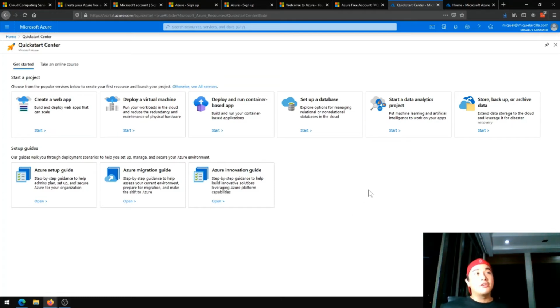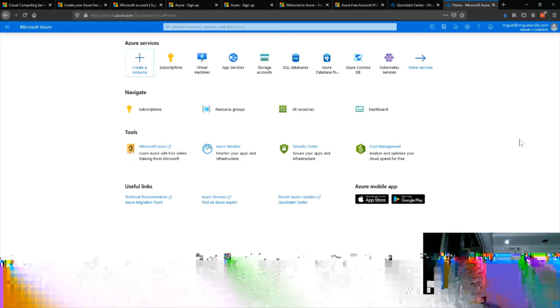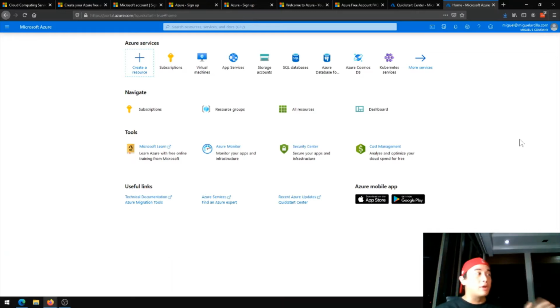So the Quick Start Center is a great tool if you're looking at a very purpose-built project. Okay, but otherwise, you can go straight into the Azure portal, and this is your homepage. So we're going to spend a little bit of time looking at the Azure portal, seeing what some of these components are, and creating some resources afterwards. I'm going to start from right to left.